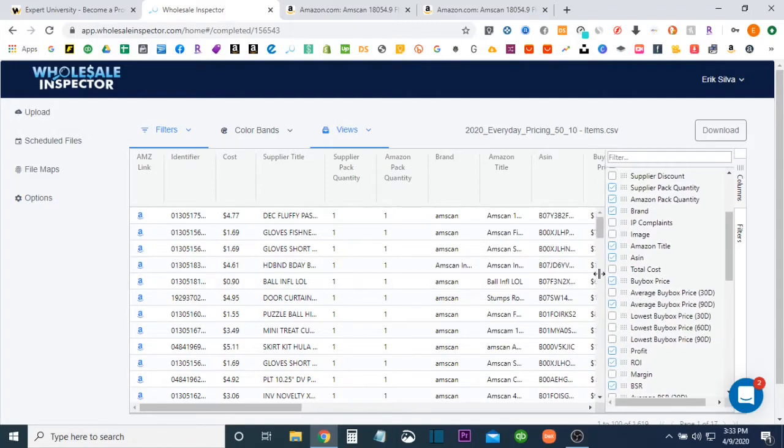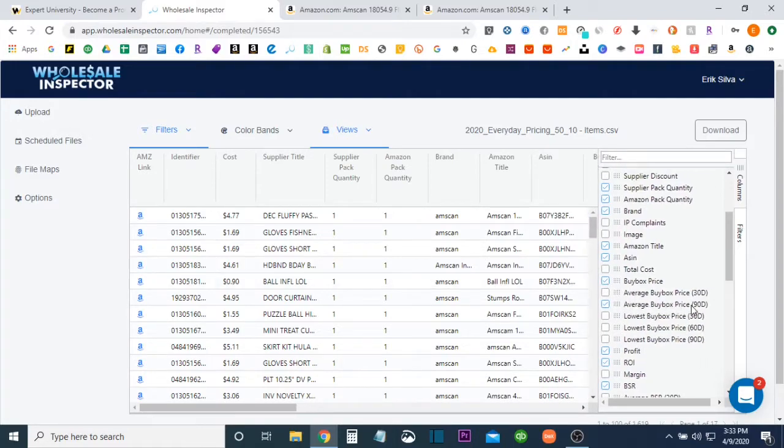Let's open this up a little bit more. Average buy box price for 90 days. The buy box is basically the price that it's selling for, and whoever is matching that price will take turns selling their item. So we want this on for the past 90 days. I want to see the lowest buy box price for the past 90 days.